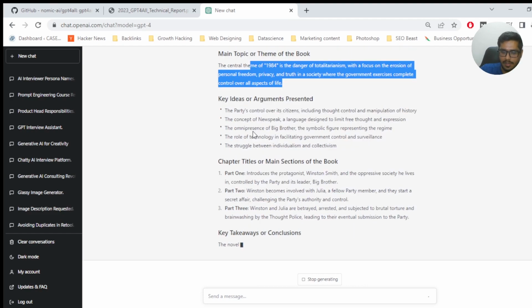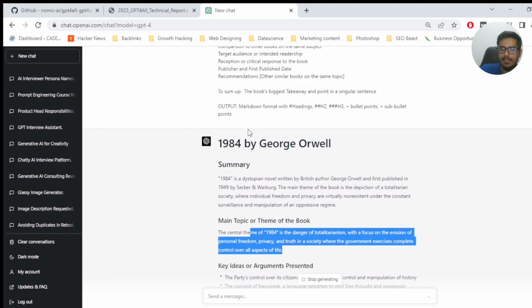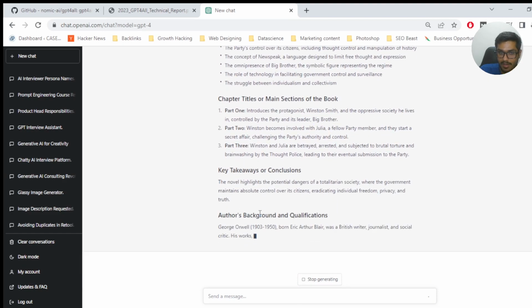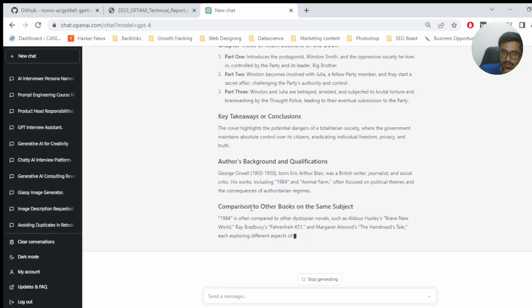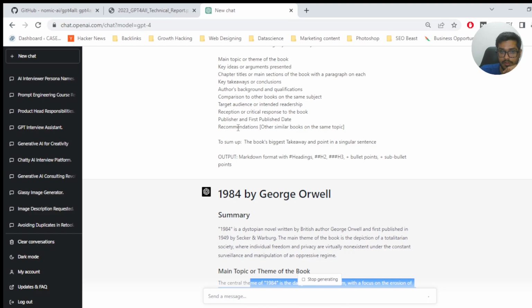This is how good it is. You don't need to edit anything. Everything from headers to subtopics. The author's background is present. It also compares it with other books. It also has the target audience or intended readers, the critical reception, the publisher, and recommendations.